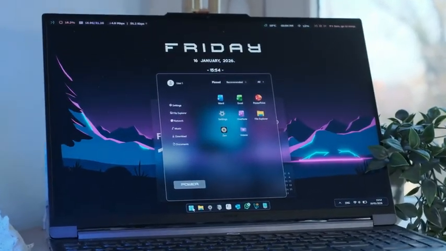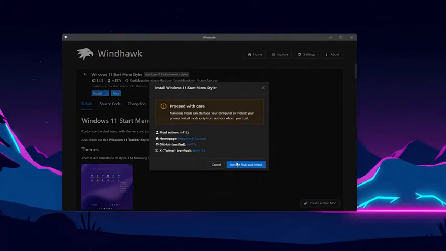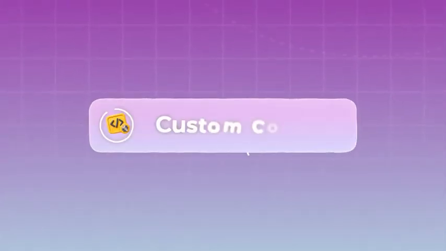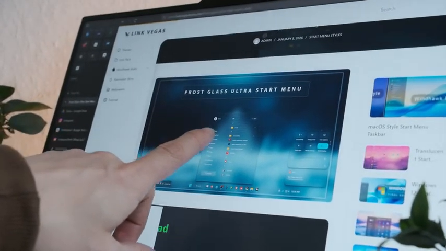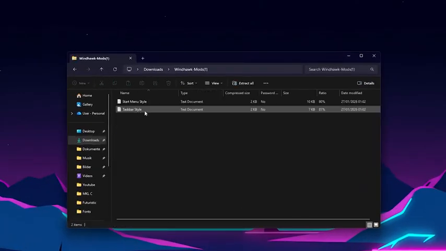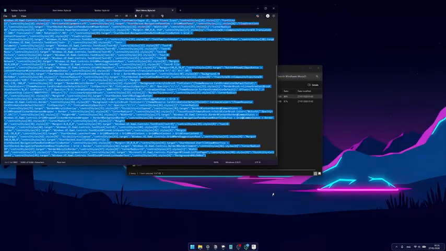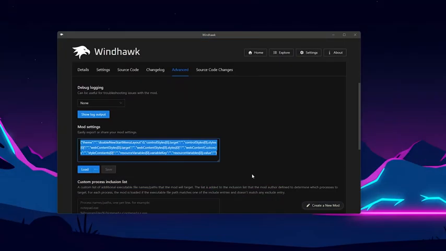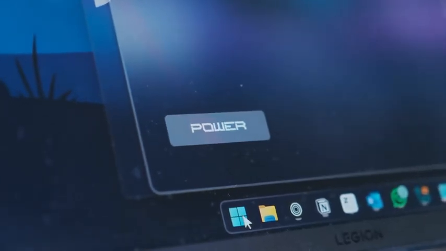Next up is the Start menu. This time just search Start Menu Styler and click Install and ignore the warning again. Like before, we will need a custom code for this special designed look, which is inspired from this style from this website. Open the code folder again and this time click on the Start menu file. Follow all the steps from before by copying the code and placing it in the advanced section and then hitting save.